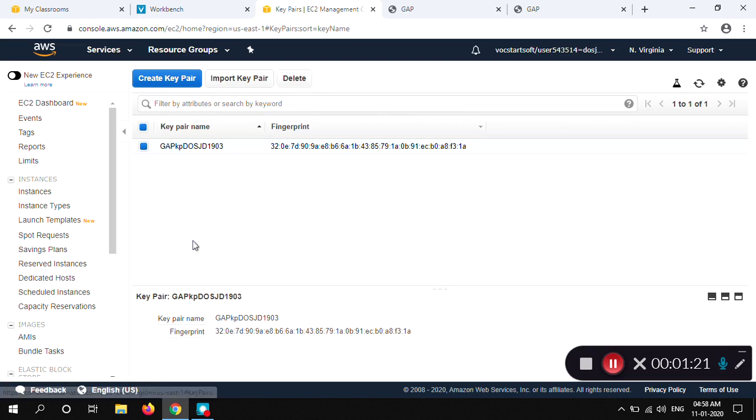This is the key pair for the virtual machine. This is the key pair name, and this is the fingerprint of that key pair.